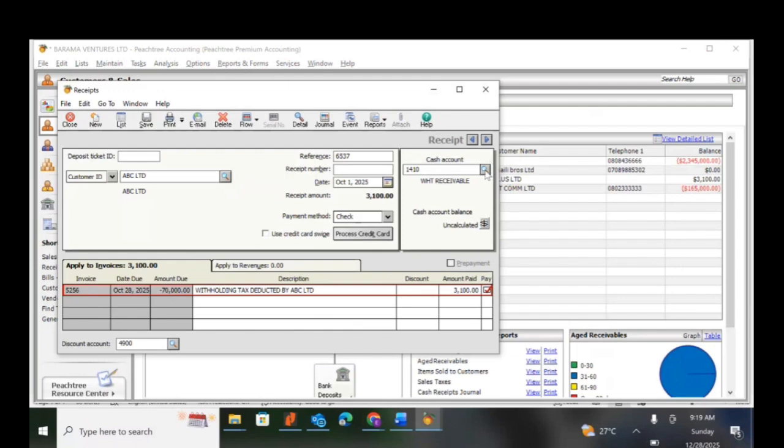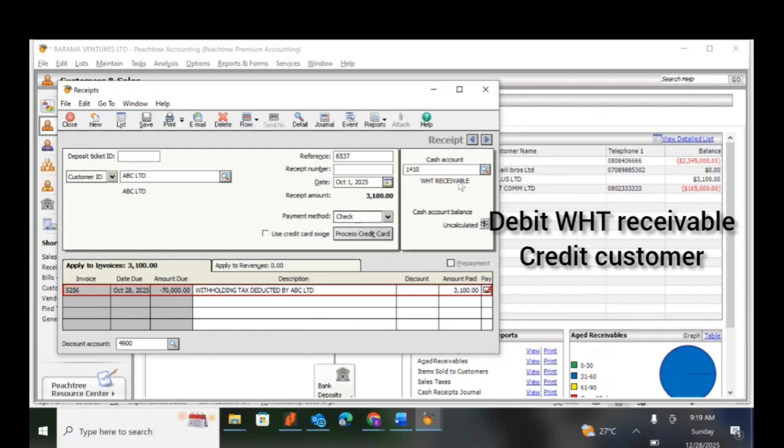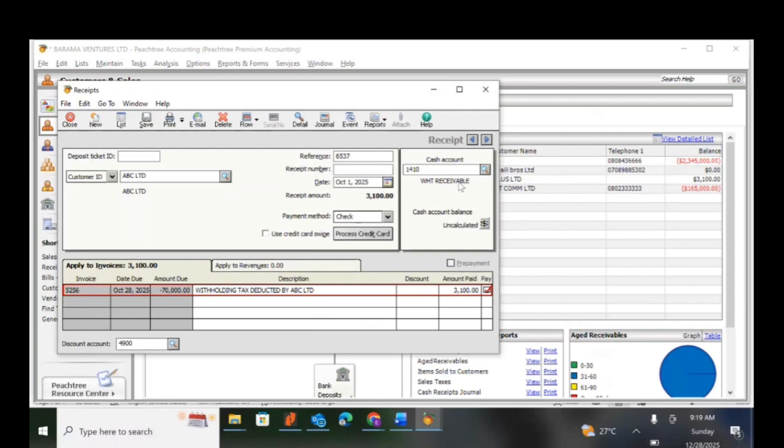We are going to link it to withholding tax receivable. Please don't go and choose a cash account. It's not a cash account. We only utilize the medium of a cash account to post this transaction. Please, we are posting between customer and withholding tax, and the journal entry for this particular transaction is to debit withholding tax receivable and credit customer. That's just the journal entry for this.